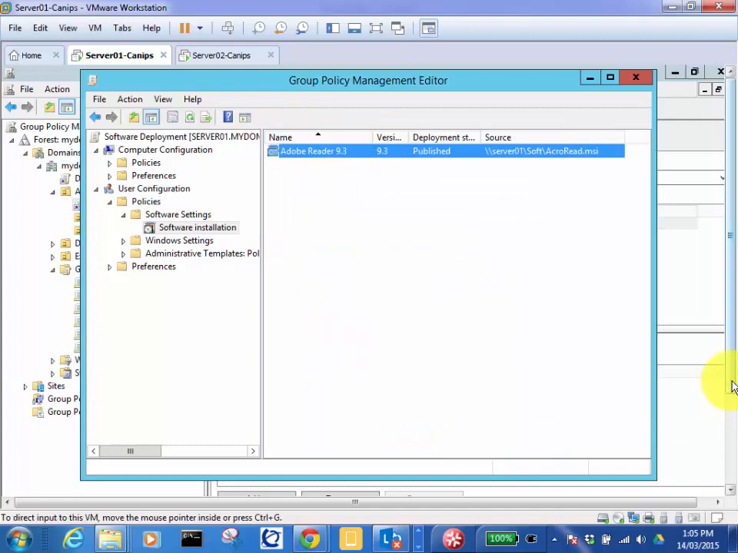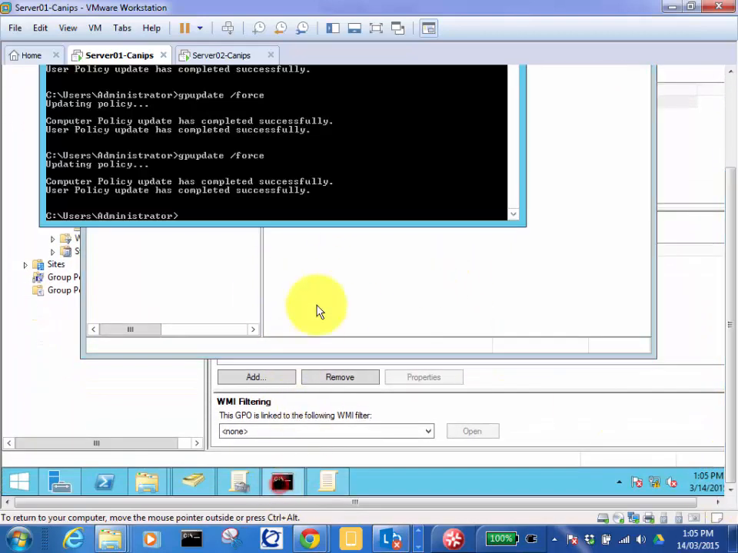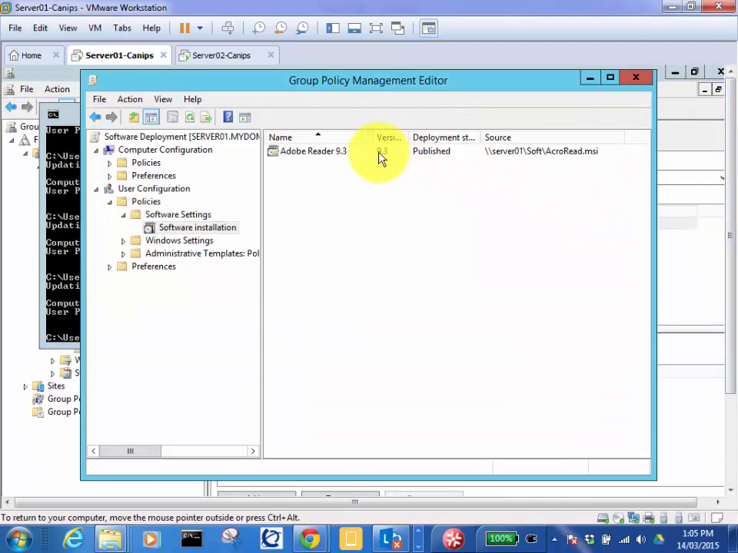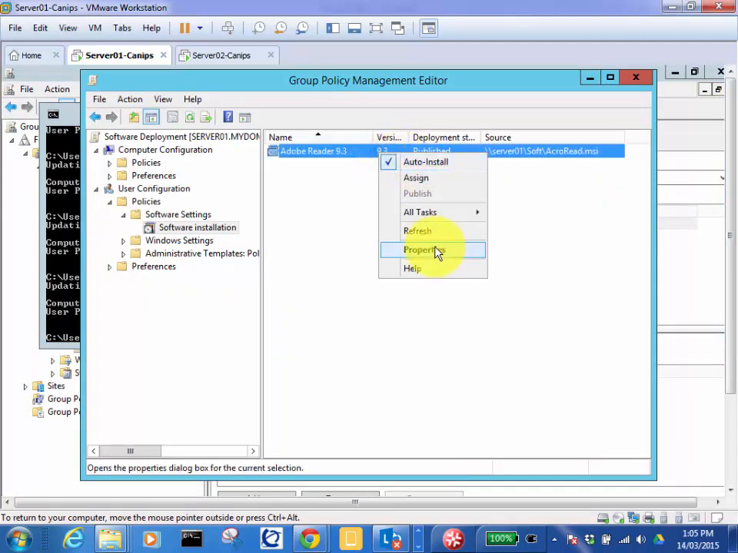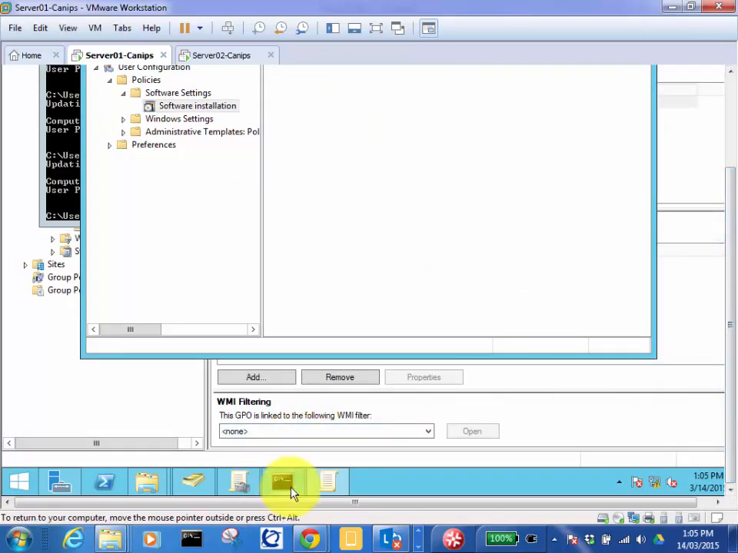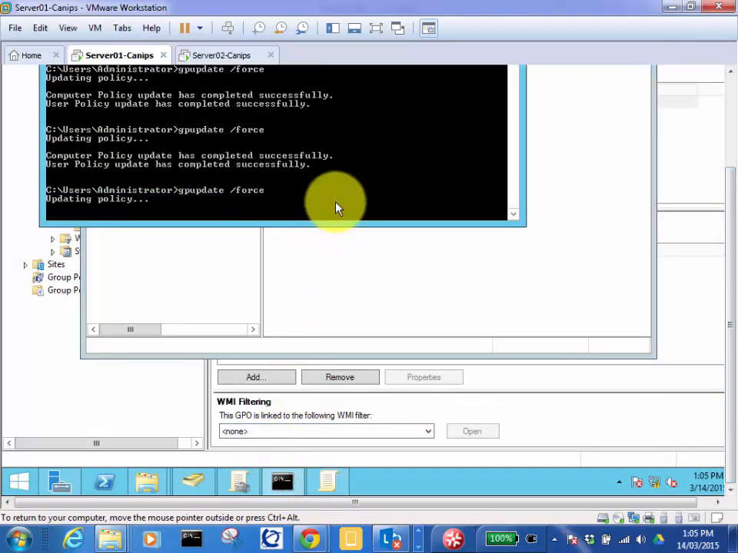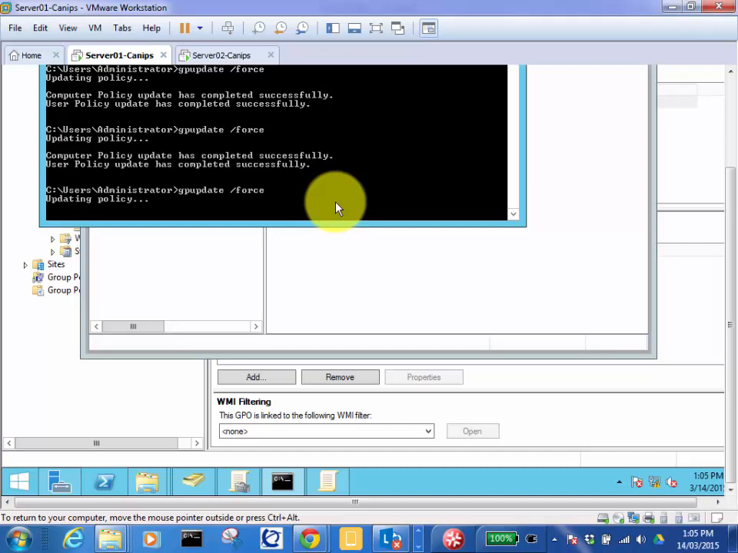By now, okay, when we make a change, we go to the command prompt. So right click, properties. Okay, so command prompt, up arrow, gpupdate /force. Please show me now. We're going to go to the client.